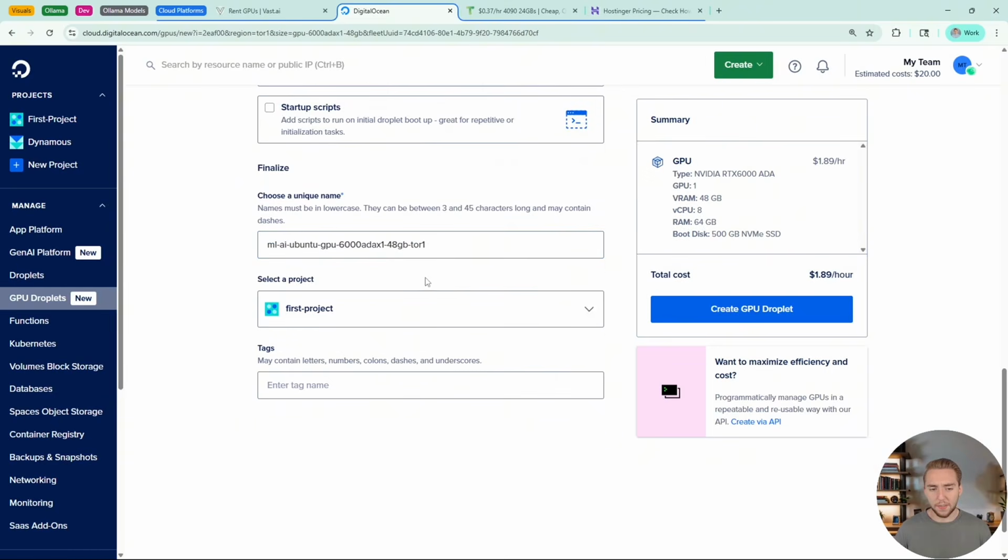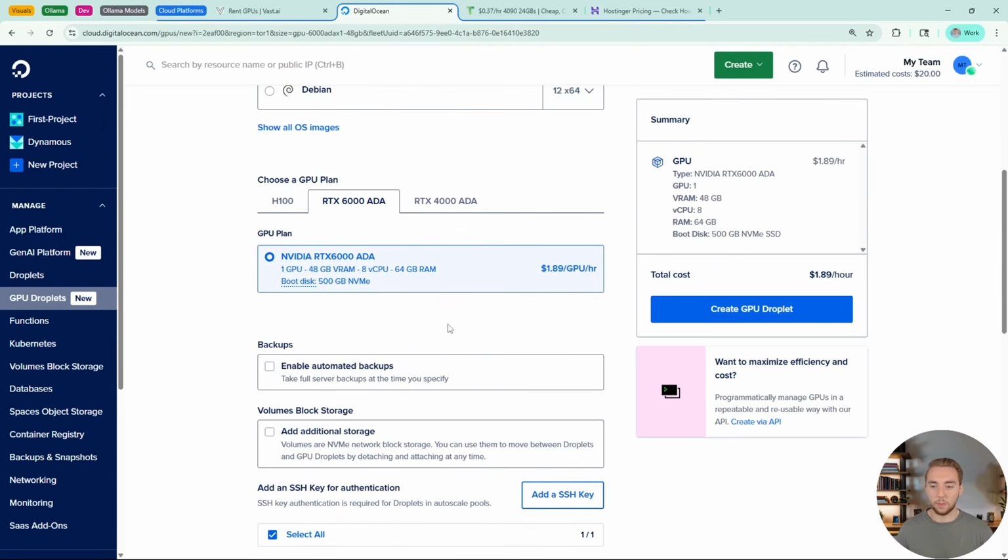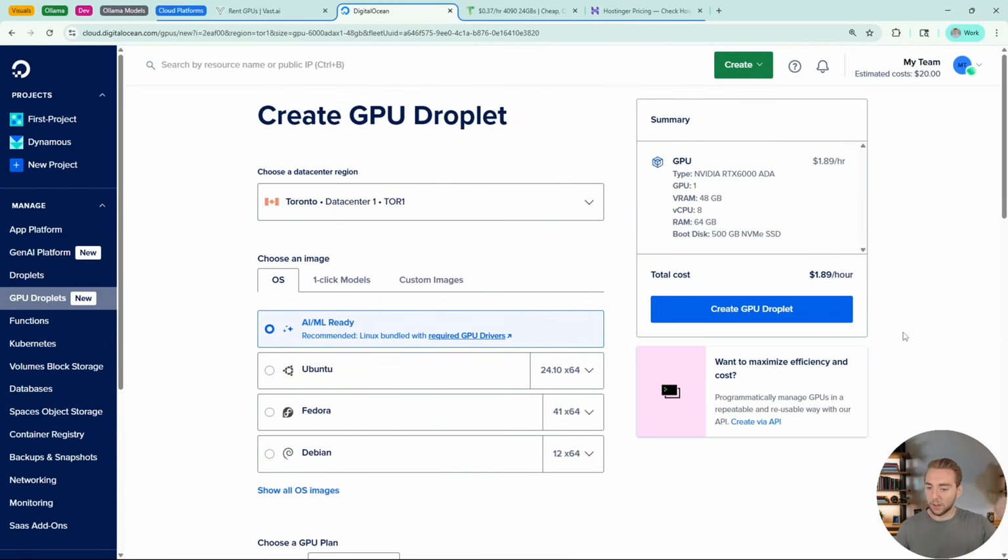And then the only other thing that I really have to select here is a unique name. So I'll just say local AI package, and I'll just say GPU, because I already have the regular version just deployed on a CPU instance. And then for my project, I will select Dynamous. I can add it along with my other instance that I've got up and running. And there we go. So now I can go ahead and just click on Create GPU Droplet.